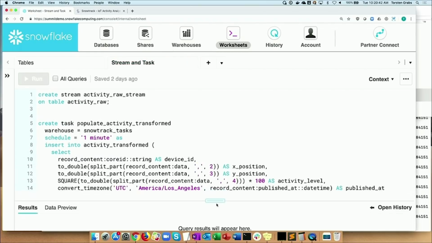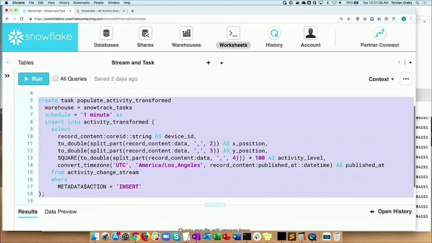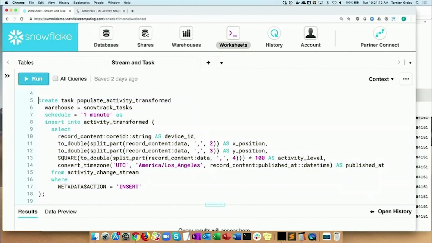So the first step that you take is to create an actual stream over your staging table. And that's those two lines that you see here. That gives you the ability, as Christian mentioned, to incrementally consume changes from the staging table through the stream with transactional guarantees. Once you have defined your stream, the next step is to define a task. And here you can see a task that defines our business logic. Let me take you through that task definition step by step.